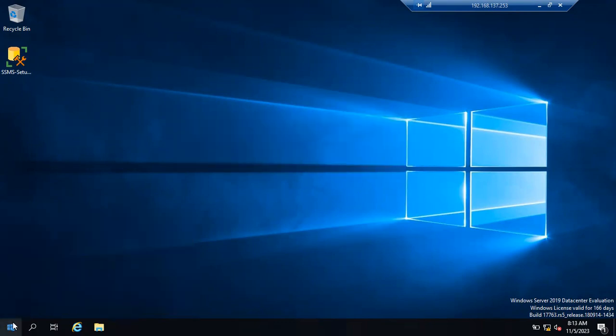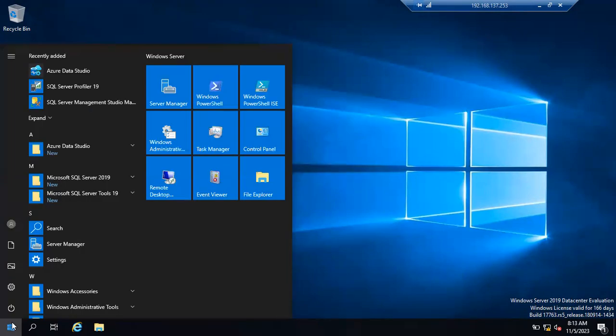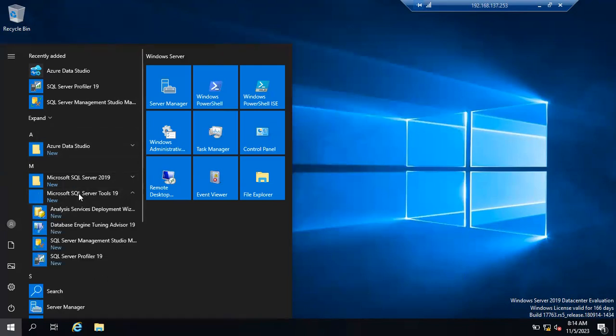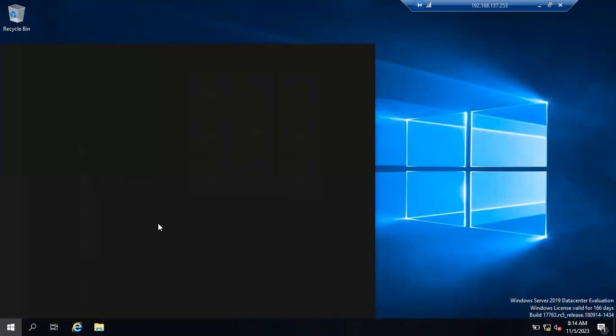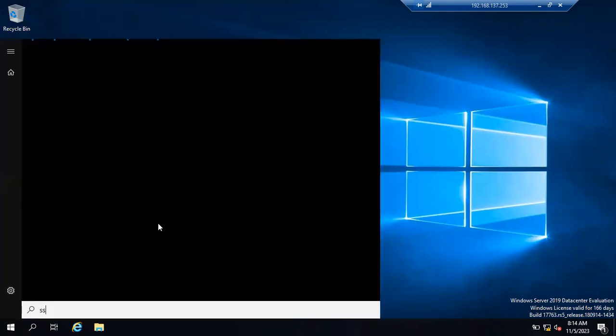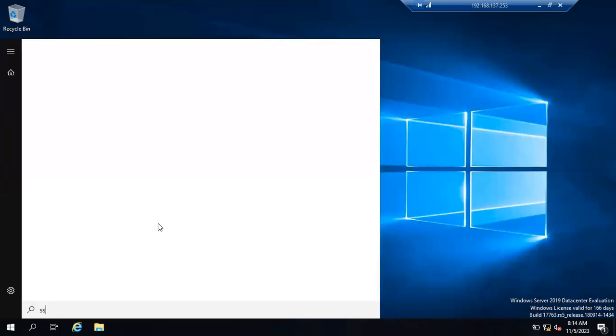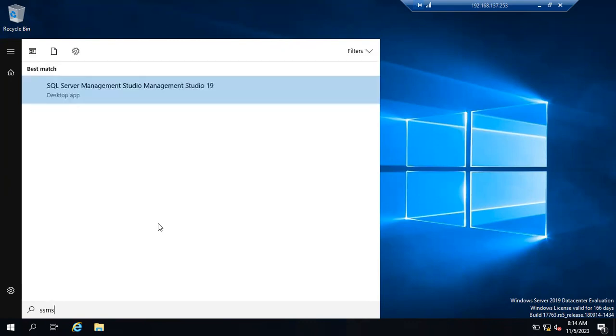So then how to open it? Just click on the Windows button. Generally you can see it under recently added or in this group. If not, you can click on Microsoft SQL Server Tools 19 and then click on Management Studio. If not, just type SS. There also it will open. If it is installed, then if you just type SS, it will show you in the list, guys. Okay, it is not showing. Generally it will show.